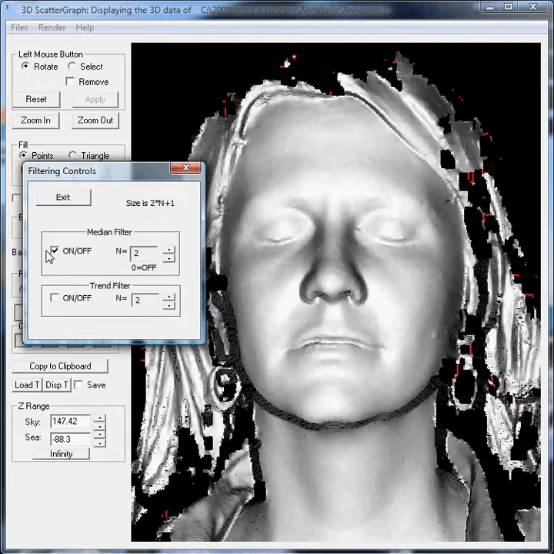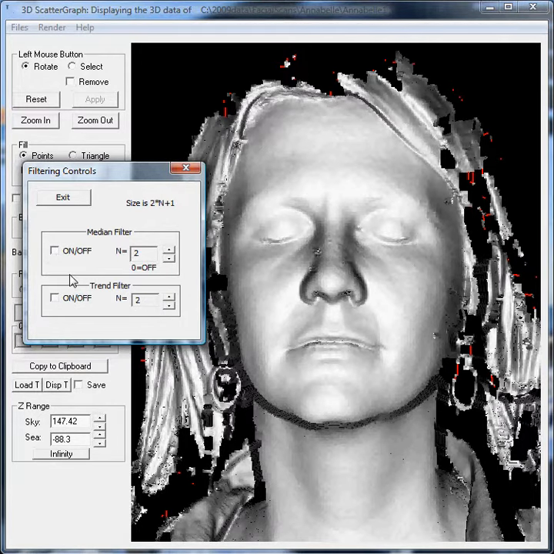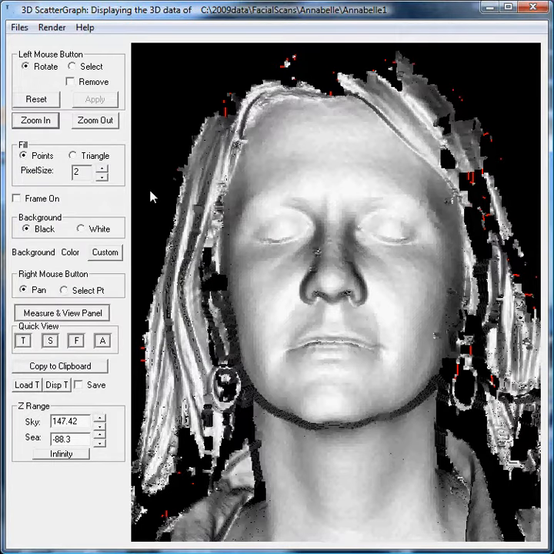And we can turn these off. See the image is a little bit sharper. And that concludes the discussion about filtering.